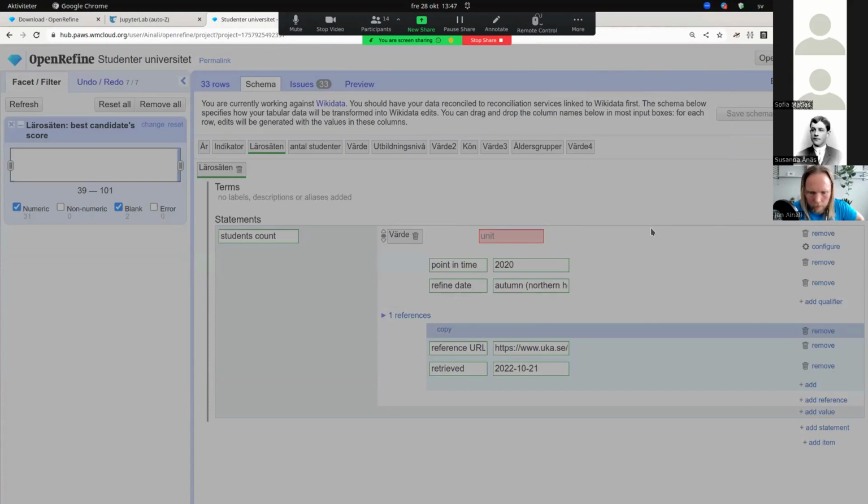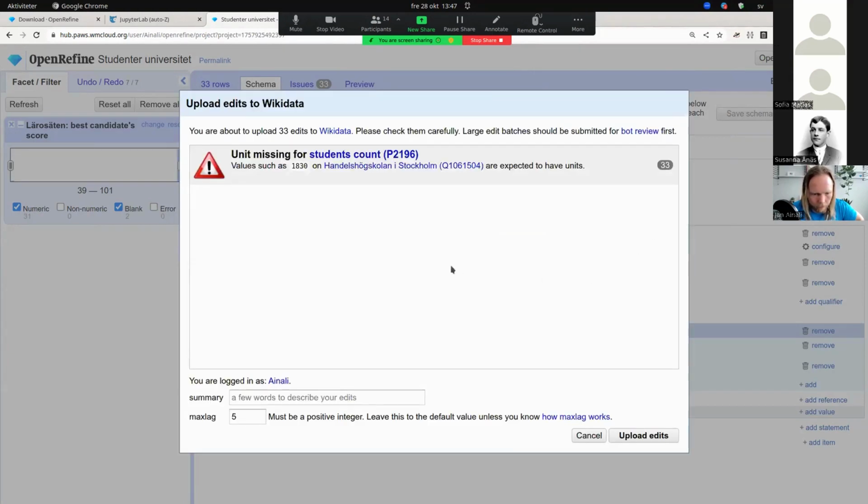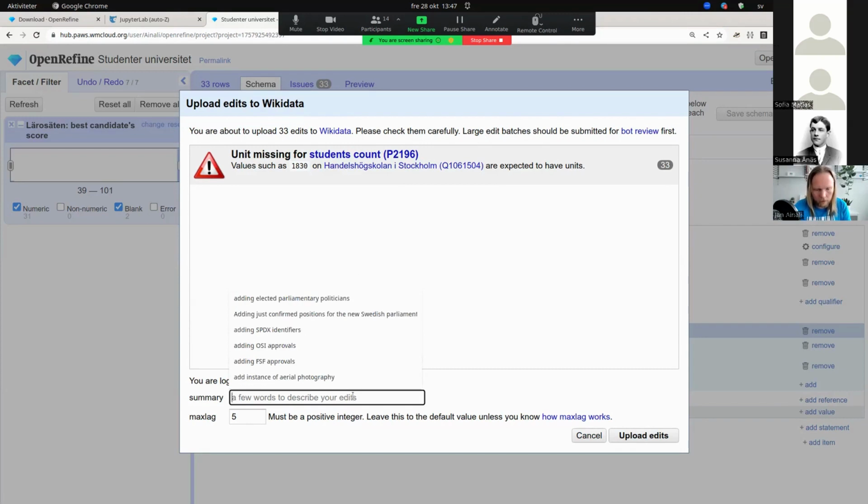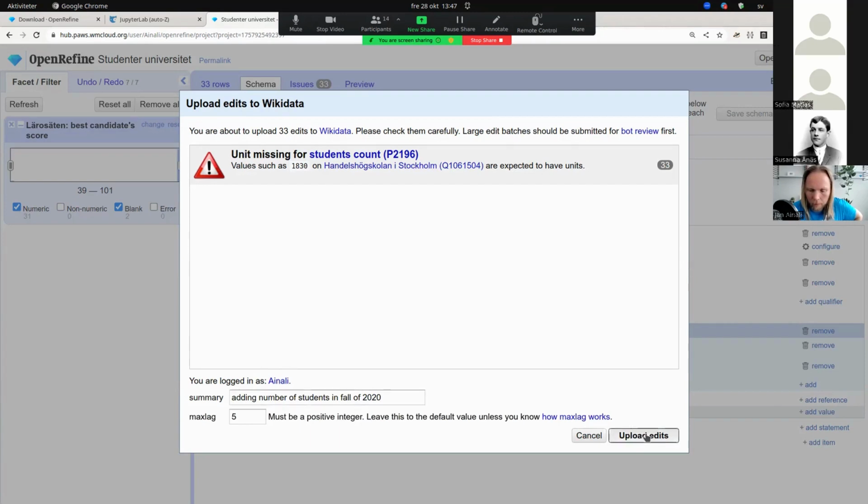I don't want to save it here. And I get this warning again. You're about to upload 33 edits to Wikidata. Please check them carefully. Now I have checked all of these here, and I can add a few other things here. So adding number of students in fall of 2020. Just a little thing here as an extra summary. And then I'll press upload.